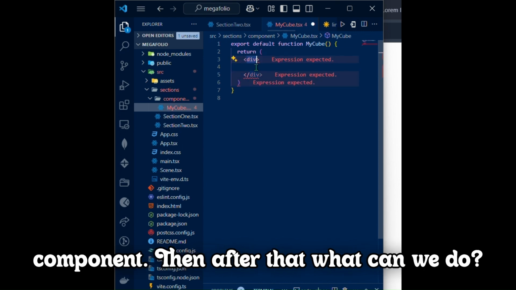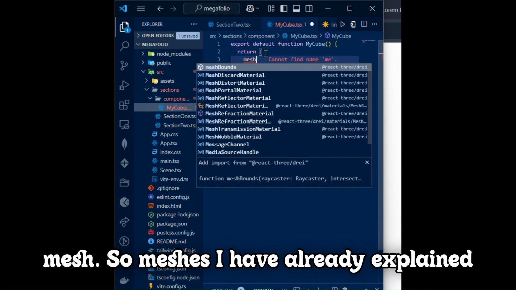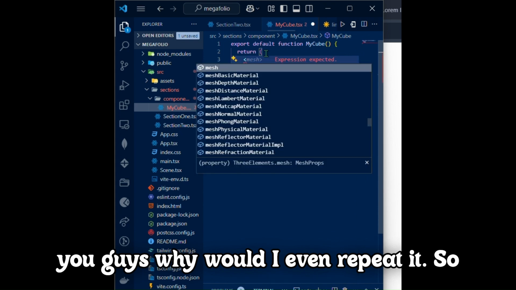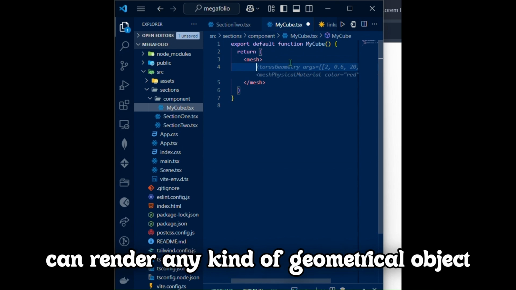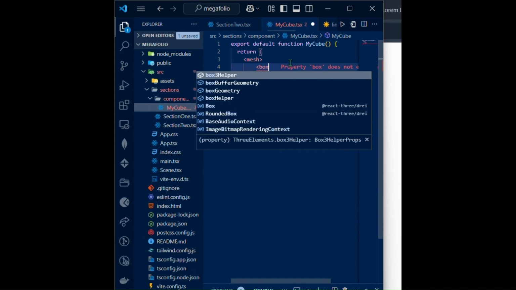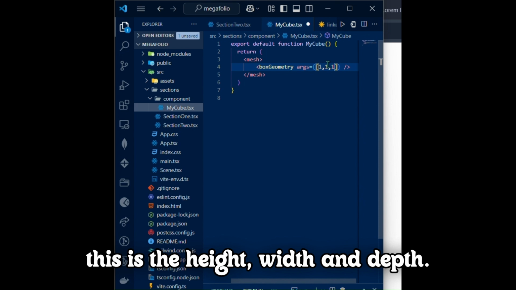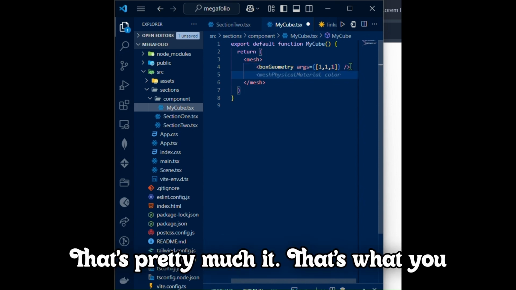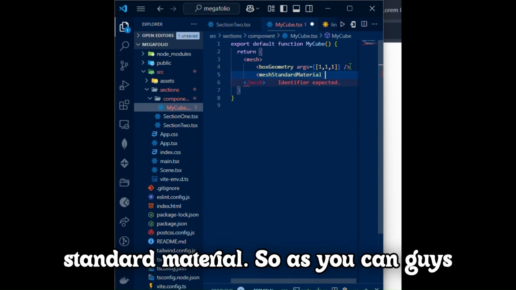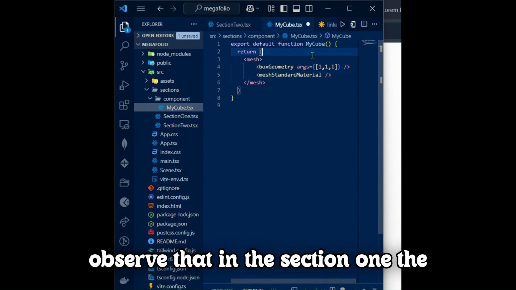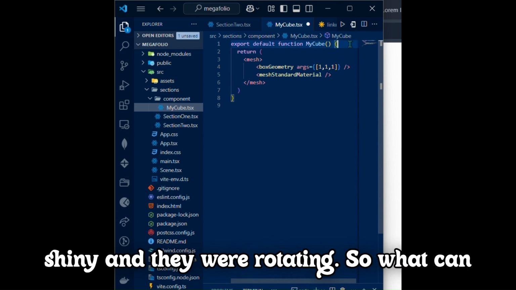Then what can we do? I don't actually want this div. In this div, I want a mesh. I have already explained mesh to you guys, so why would I repeat it? Mesh is a kind of parent tag inside which you can render any kind of geometrical object which you can imagine. Box geometry is the basic one, in which we pass arguments for width, height and depth. That's pretty much what you need to do. And then we're going to pass the mesh standard material. As you can observe, in section 1 the boxes which we were looking at were kind of shiny, and they were rotating.